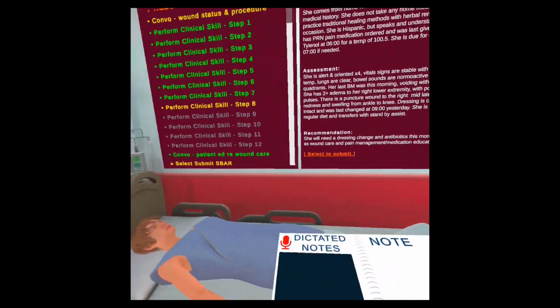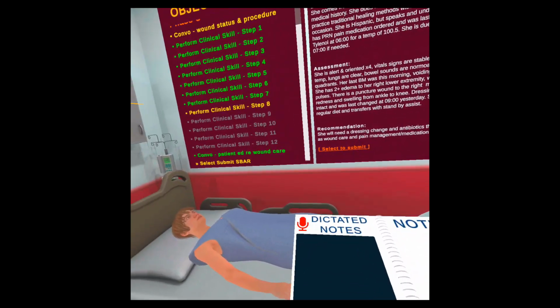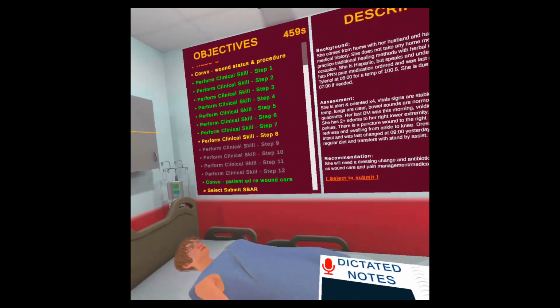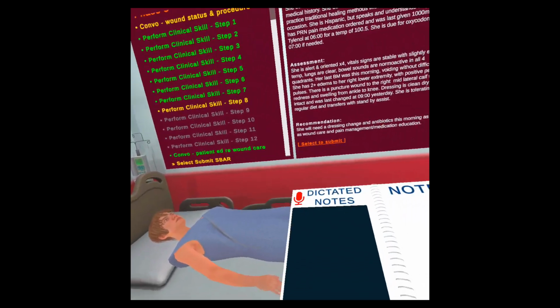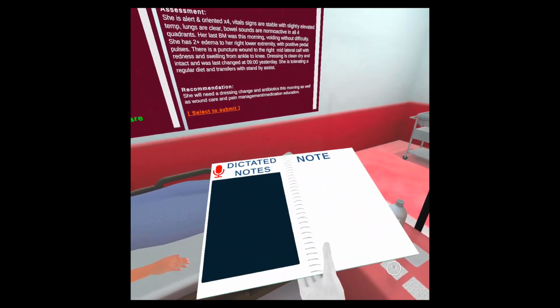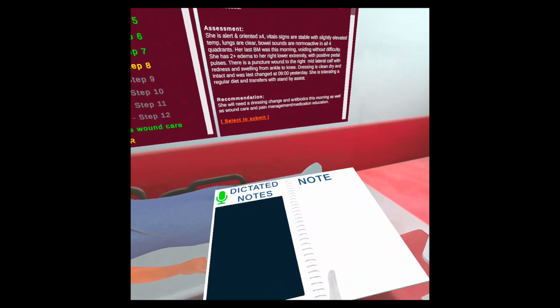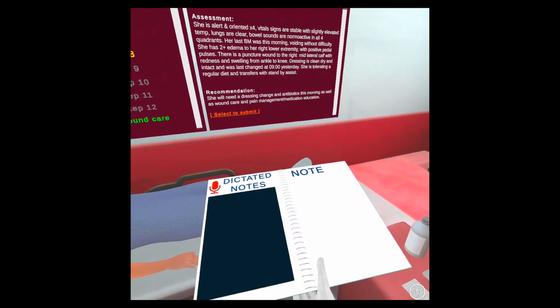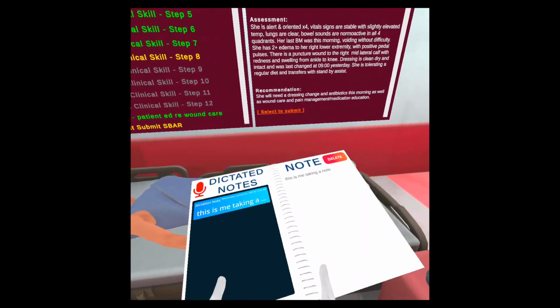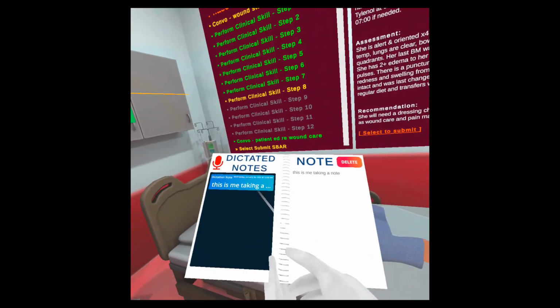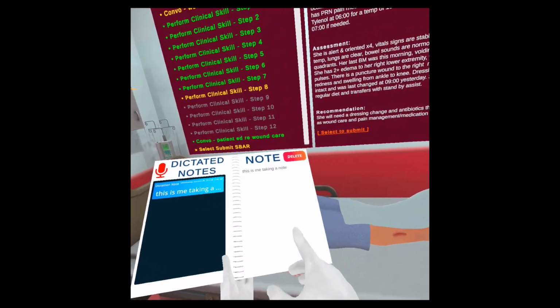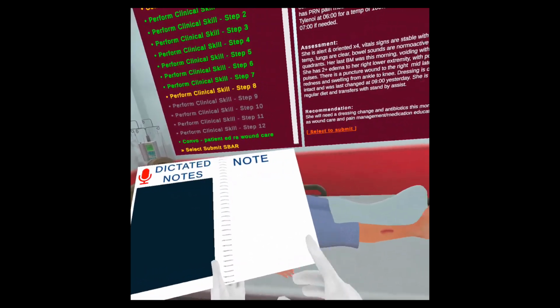So you can take notes to remind yourself of things. These notes are only active during the session. Your faculty will be able to see the notes. And just like the microphone, you grab the notebook and you hold down the trigger. This is me taking a note. And as you can see, I'm just going to grab it with my left hand. You have a note here with what I just said, and I can also delete notes.